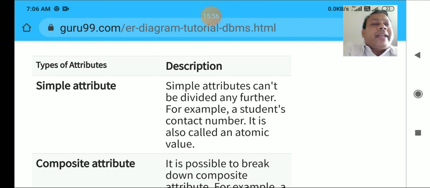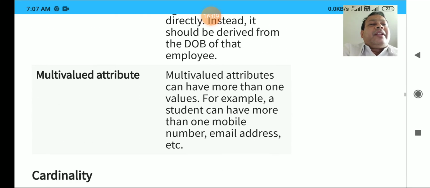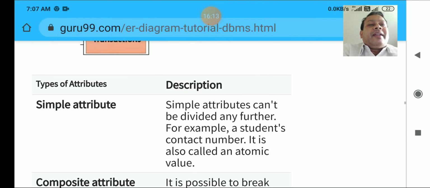Coming back to the types of attribute. Now, what are the different types of attribute we are going to see? Types of attribute: simple attribute is there, composite attribute is there, clear? Derived attribute is there, multi-valued attribute is there, clear? So we are going to see the different types of attribute.